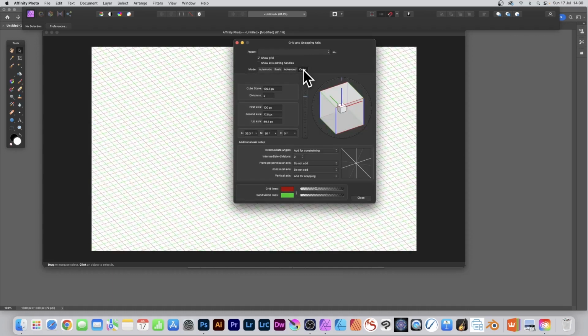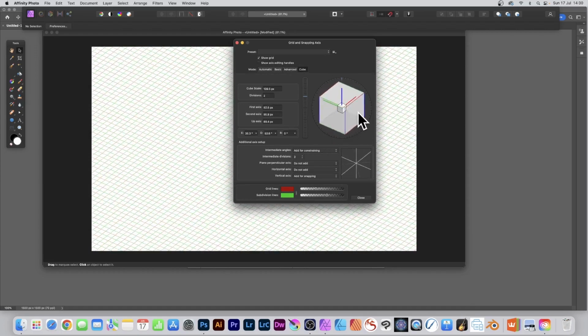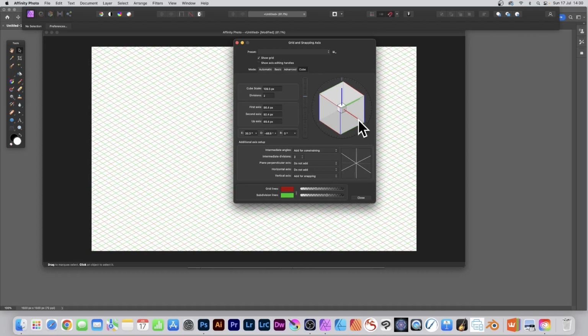And also, additionally, you've got cube. So you can modify that as well. And you can see as you change that, nice three-dimensional feature to modify. And run through some of these other settings as well.